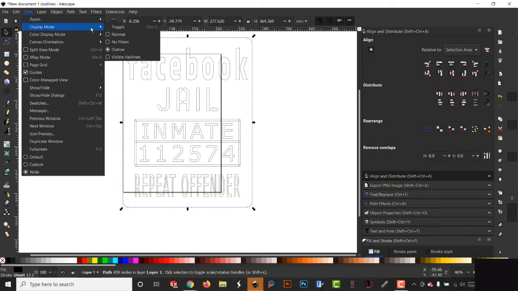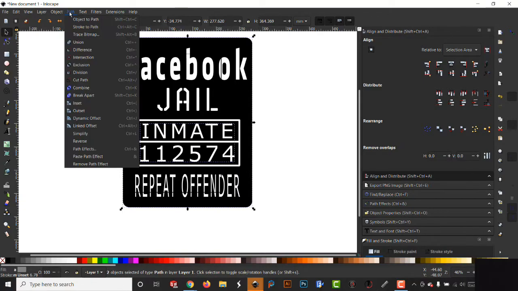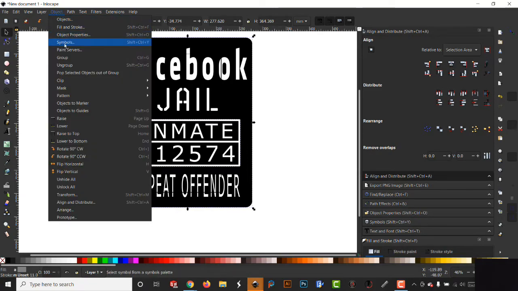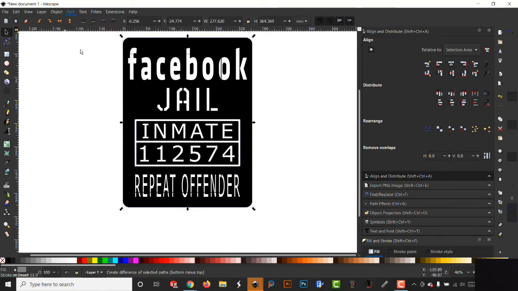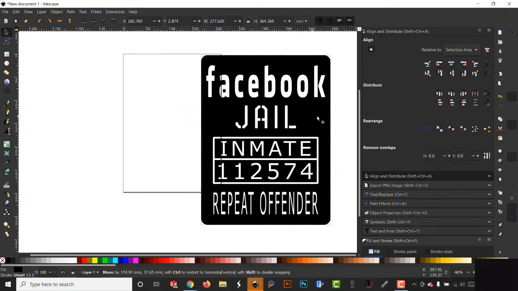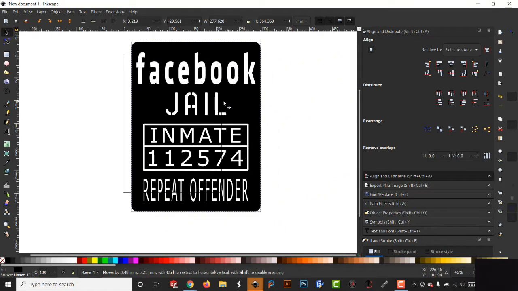Go back over here to display mode, put normal. We're going to highlight this, go to Path, Difference. Now those are cut out. We're going to grab the box and the backing plate, same thing. Go up here to Path, hit Difference. Now everything, you see how you can see your storyboard line behind all that stuff, it's all cut out.